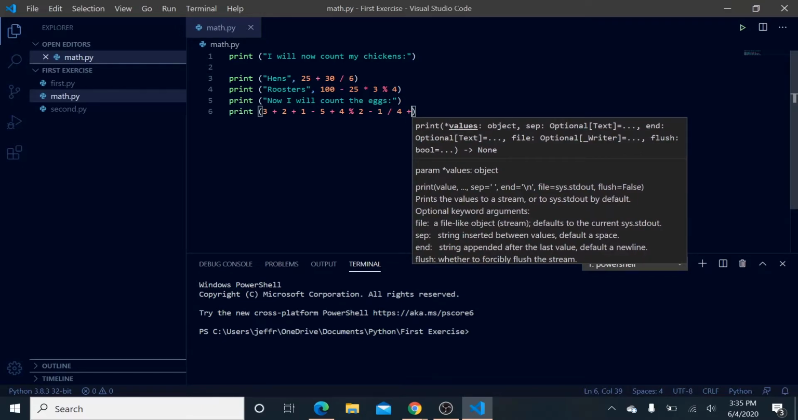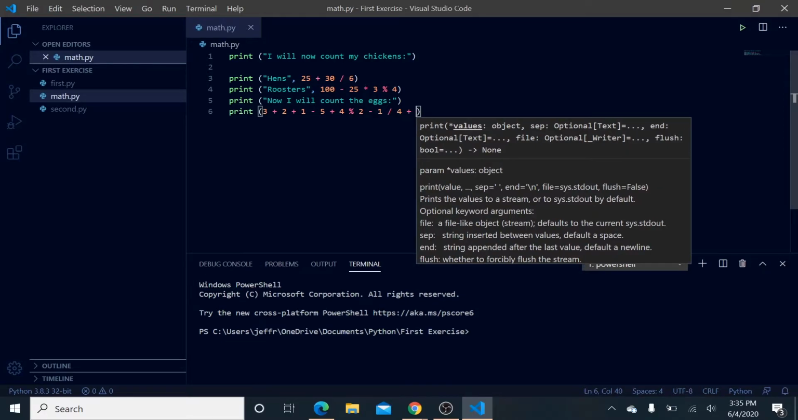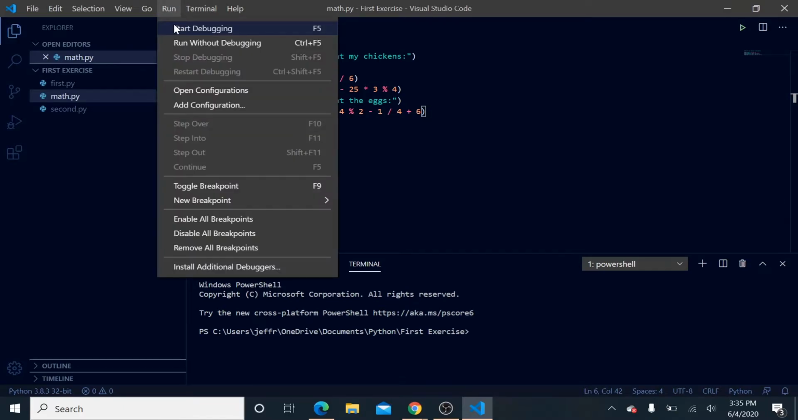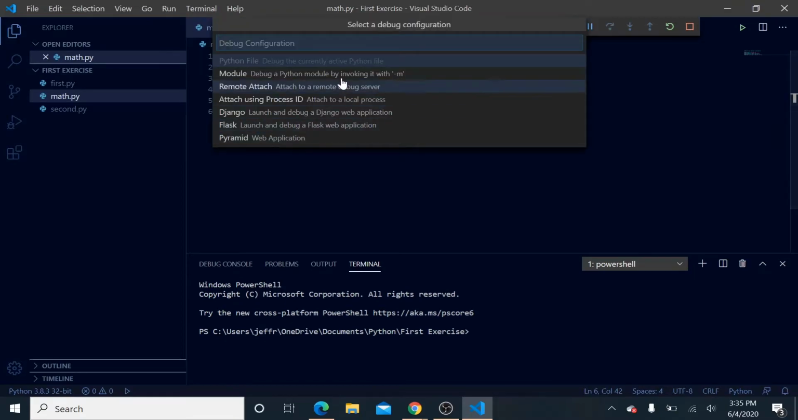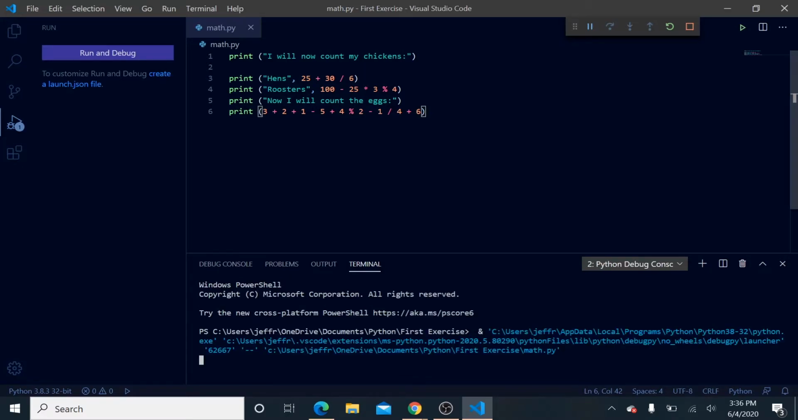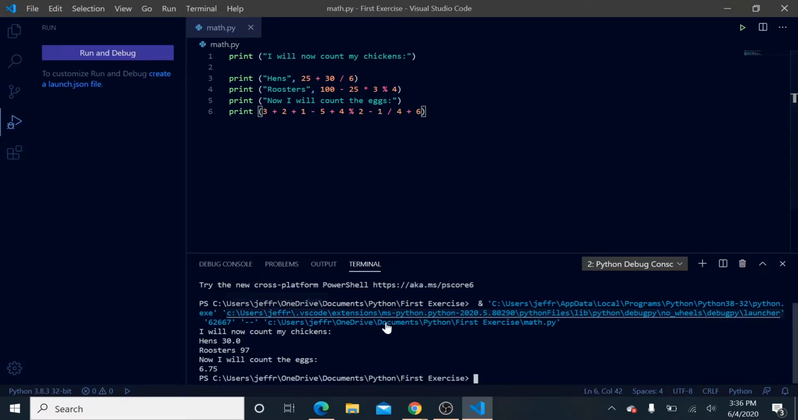And yeah, let's see. So we'll just print this so far, and then we'll go on to the rest using the less than and greater than symbols. But for now, we'll print these mathematical calculations out. And remember, you click Run, then you click Debug, Python File, and let's see what we get. Okay, we get 30.0, 97, and 6.75.